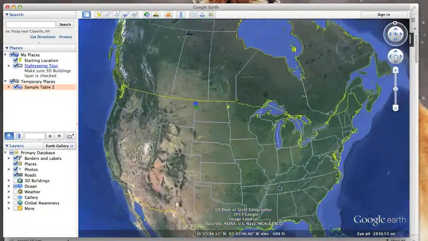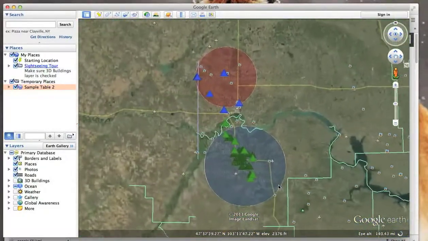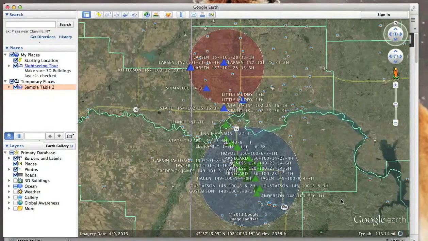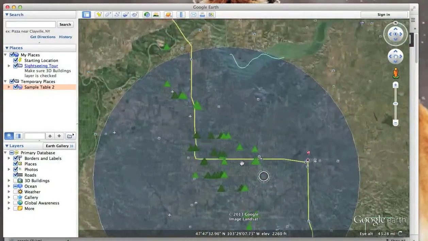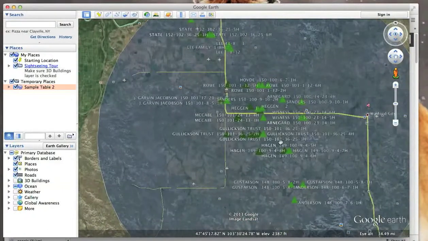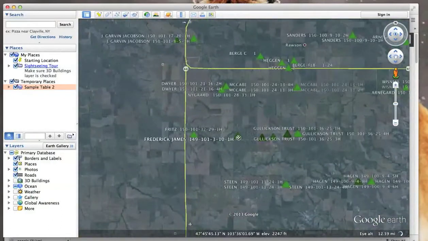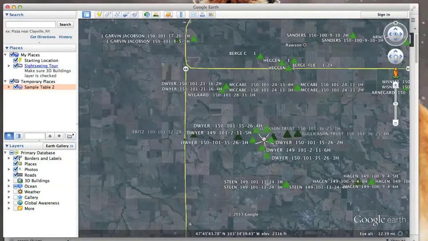And here's that happening right now. And so if you have Google Earth installed, it's a little bit easier than using a web browser to look at this stuff. Clusters them up and whatnot.